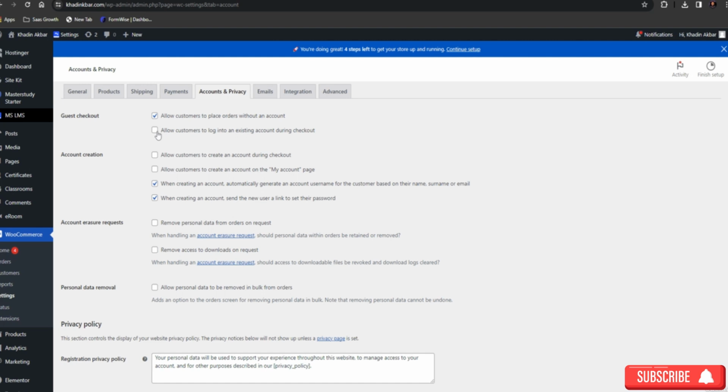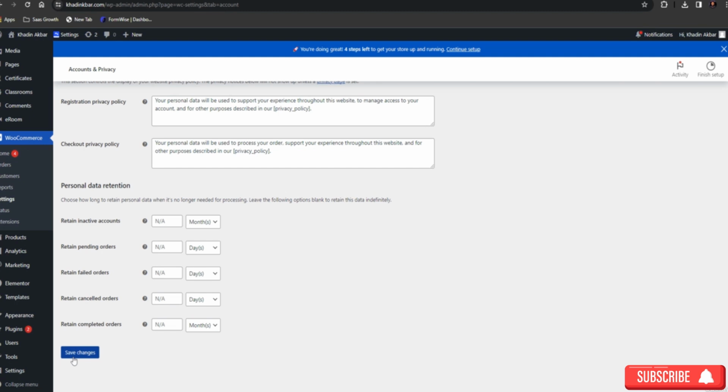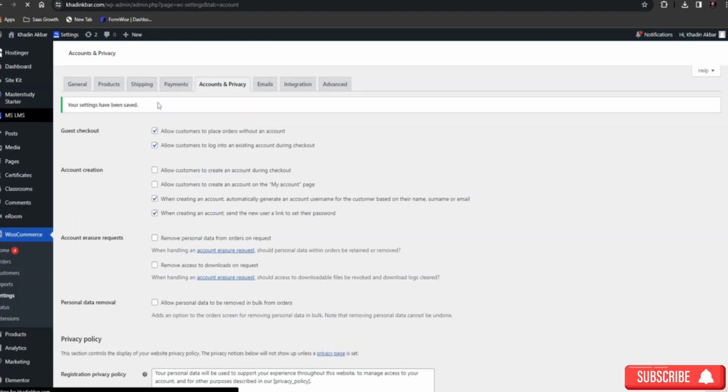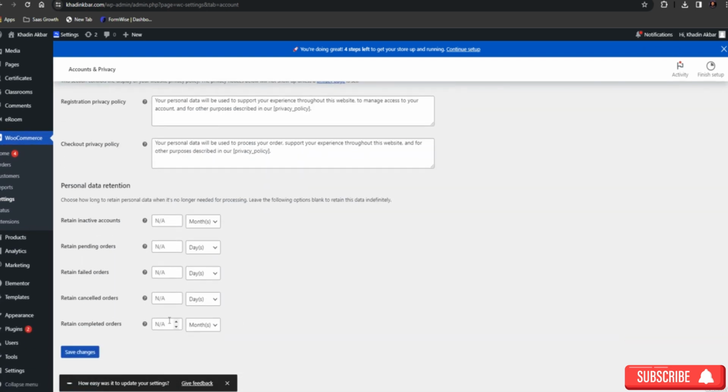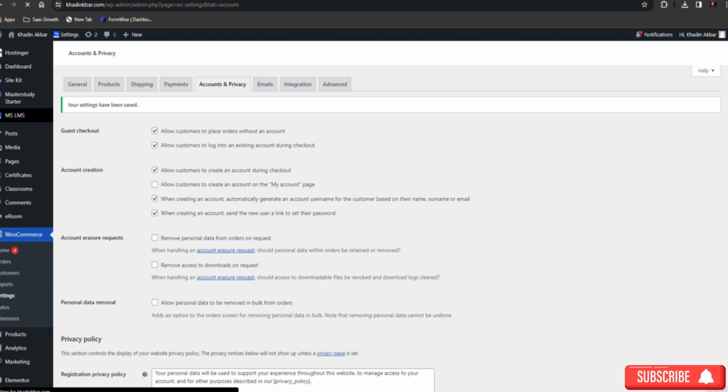Here, if you want, you can enable guest checkout, allow customers to log into an existing account during checkout, allow them to create an account during checkout. And there are a lot of options. If you want to enable or disable those, you can just enable and disable those options. We'll just enable this one, and then I'll hit save changes.